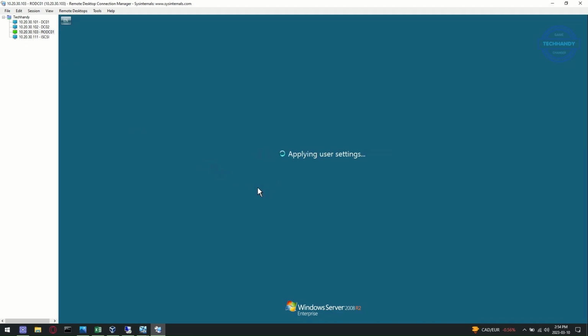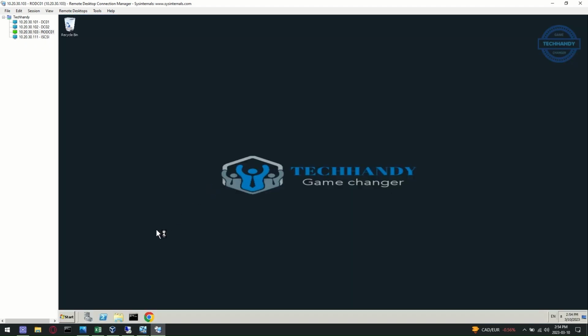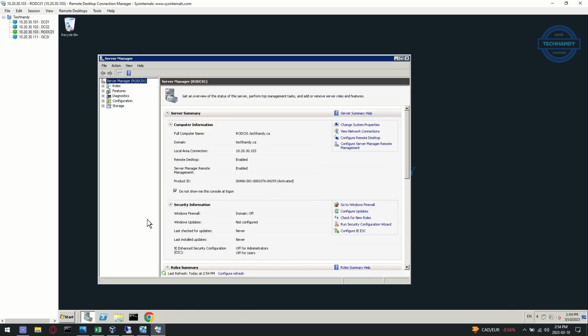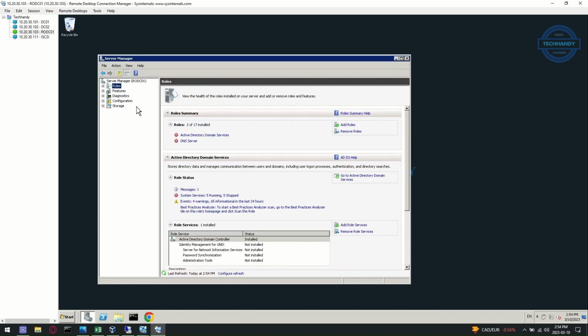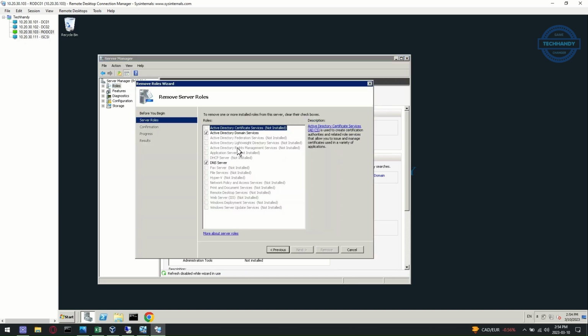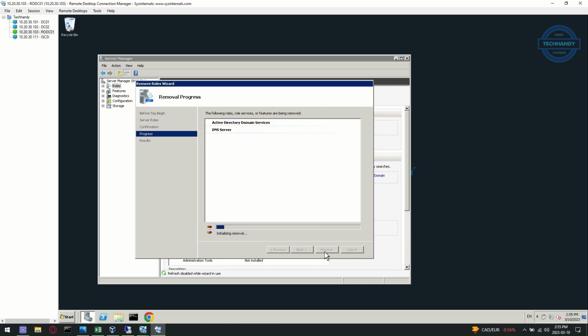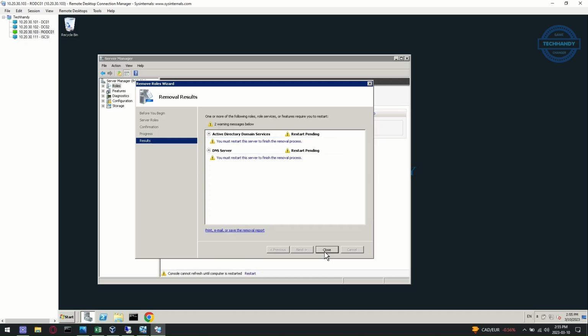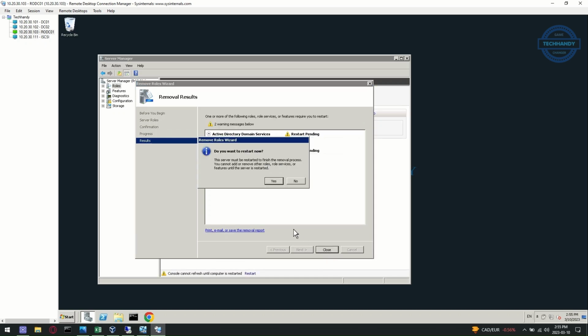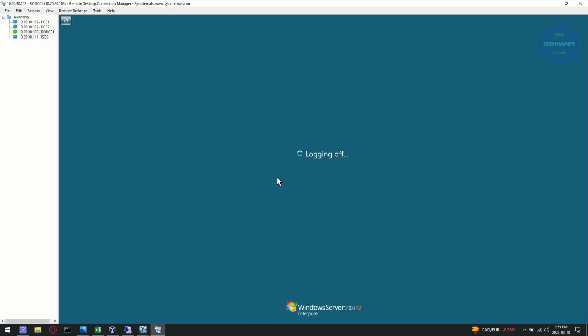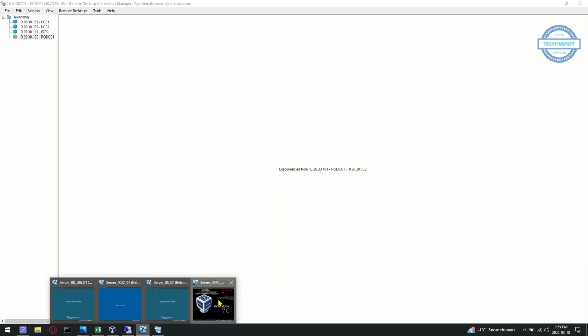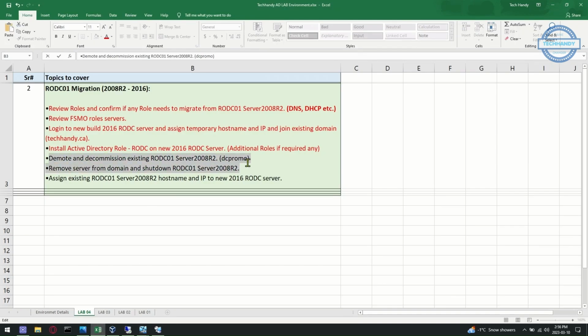Log back into the RODC upon reboot and open up Server Manager. In Roles Summary, click Remove Roles. Uncheck Active Directory Domain Services and DNS Server and click Next. Select Yes on the Do You Want to Restart Now dialog box. In the next step, once the server comes back after restart, we will disjoin the machine from the domain.